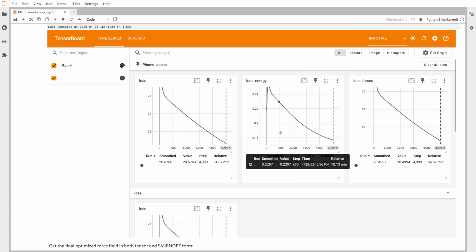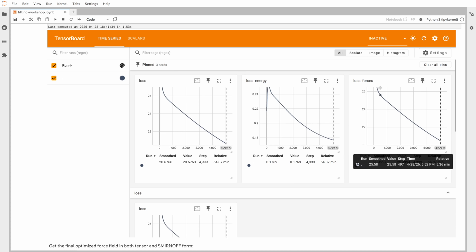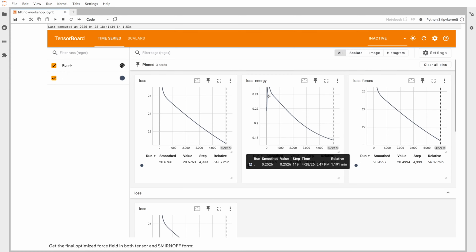If we break that down into energy and forces, we see that the energy actually worsens for the first couple of frames of the fit. And that's because the forces are dragging it down. And then once the energy has sort of reached over this hump and gotten into a new regime, both the forces and the energy improve together.